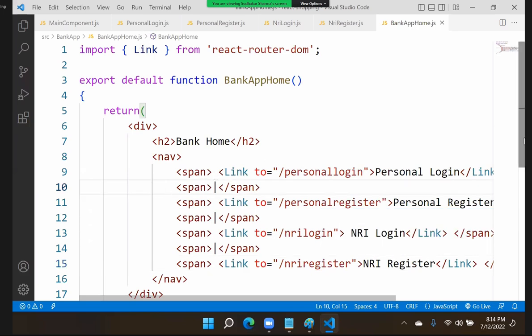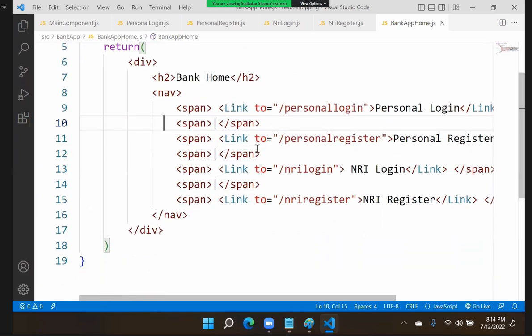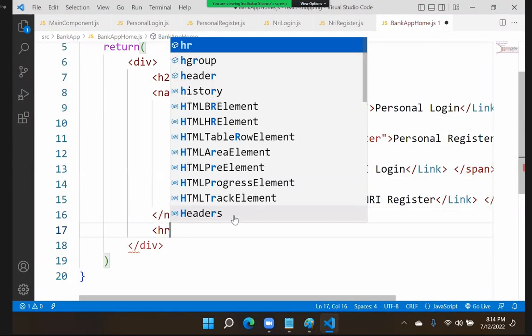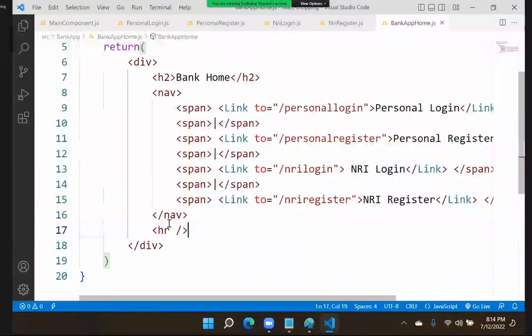Now the question is, when the user selects them, where to display the result? I want the result to display below. I will keep a horizontal line. Here I want to render that result. Previously, how was the result rendered? The result was rendered by using routes. Directly we used the routes here, but routes are present in another page, another component. We have to bring the routes and use them here.